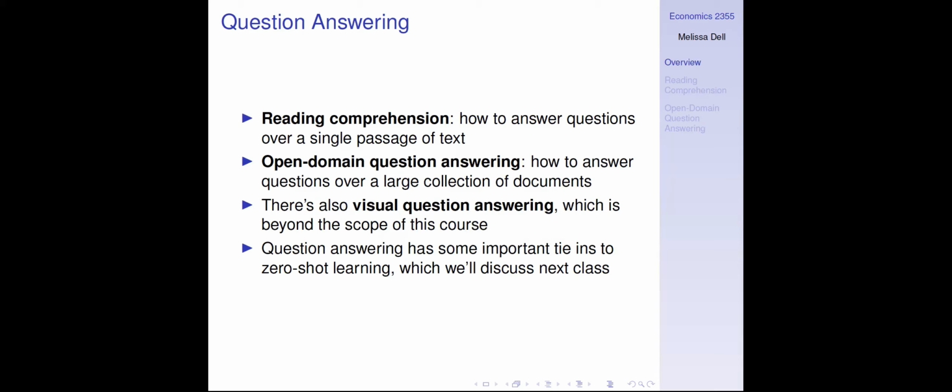And another important reason to cover question answering is that it has some tie-ins to zero-shot learning, which is being able to learn without labeled data. And we're going to talk about zero-shot learning next week. And obviously, to the extent we can learn without labeled data, all the better, because creating labels is really costly. And so that's another reason to care about question answering.